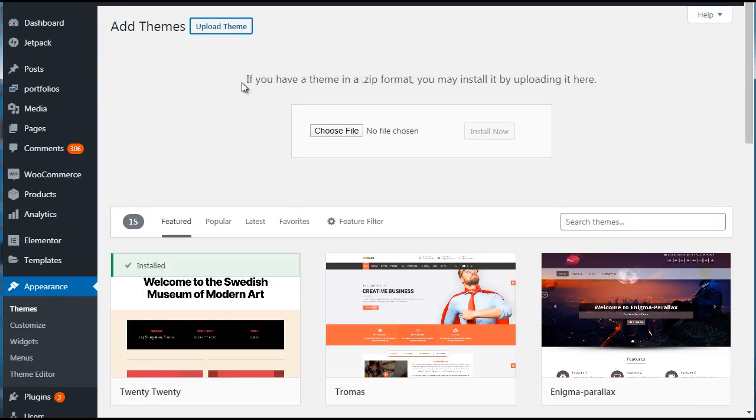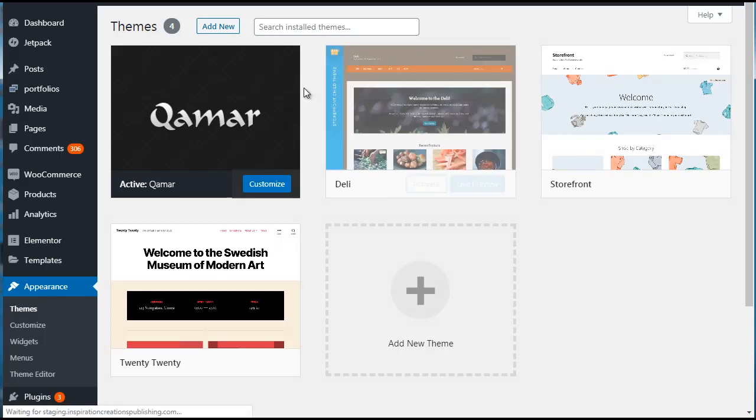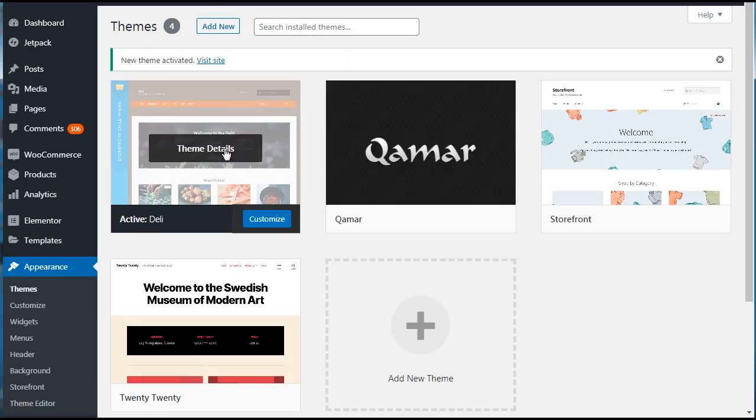So that's what you would most likely do if you have a WooCommerce theme that is separate and you've purchased that via maybe Theme Forest, via Creative Market, and more. Okay, so in this case, we've already installed the theme. In fact, it's a free theme called Deli right here. So what I'm going to do is click Activate. And here we go. So the theme has been installed and we're good to go.